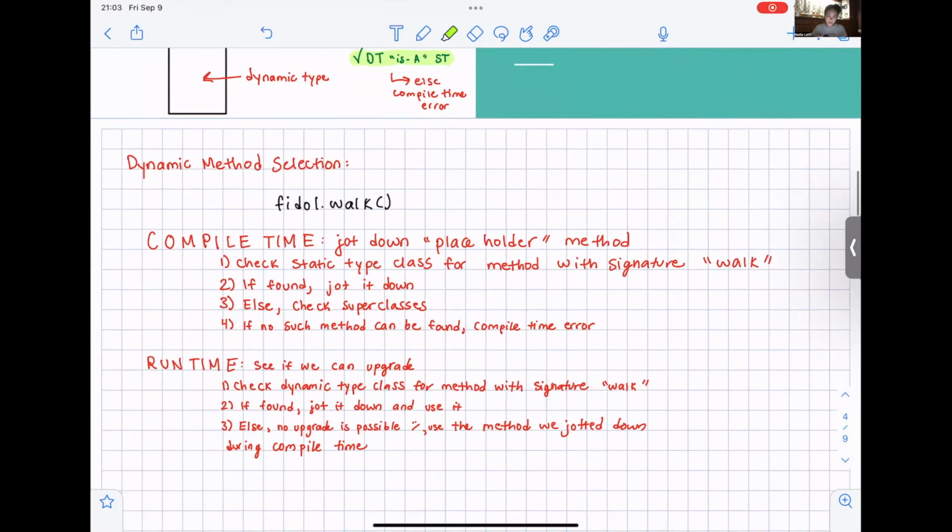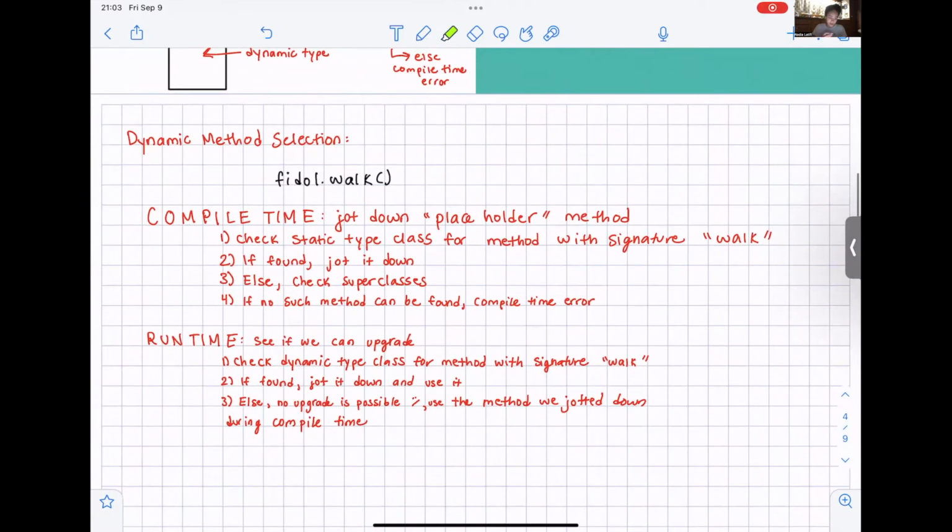Okay, so before we can get into the worksheet, I think it's good to talk about dynamic method selection. So, if we're inheriting, if we're extending, right, we might have multiple methods in different classes that we could call, right? We might have fido.walk, and there might be a walk method in the Dog class, but maybe Fido has a dynamic type, which is Poodle, and then the Poodle class also has a walk method. So we need some strategy in order to figure out what method we're actually going to run. So that's what this is all about.